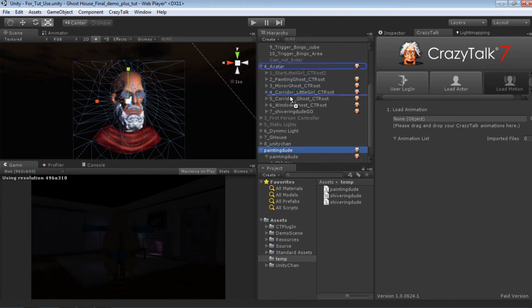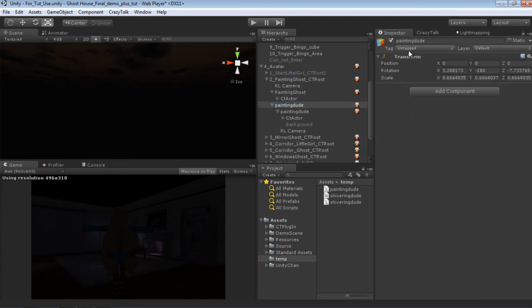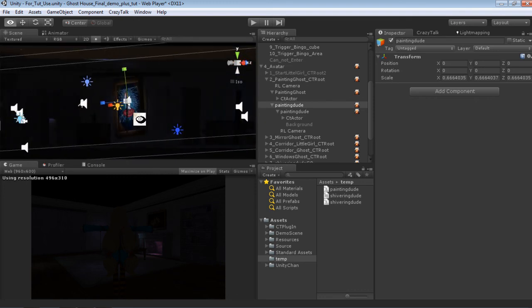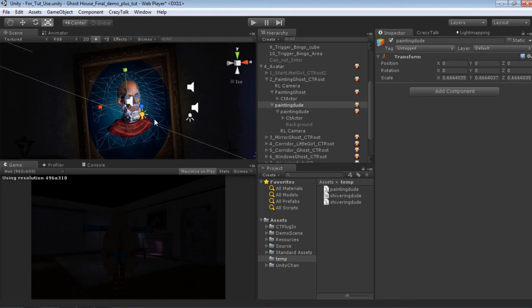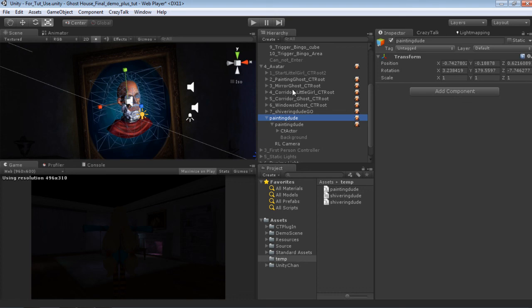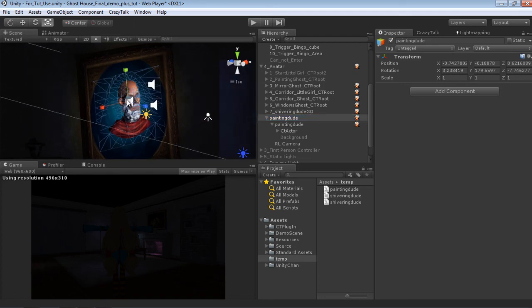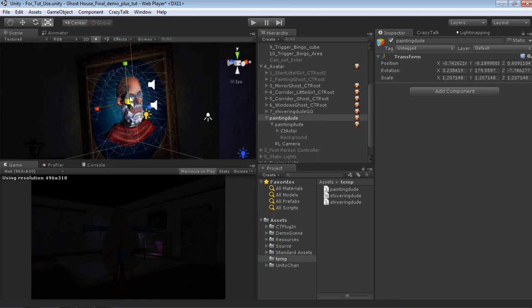Let's parent him to the painting ghost right here, and then let's go to the inspector and do the old reset position, reset transform, or reset rotation rather, and then we'll focus on him. And there he is. He's on the other side of the wall there. And then let's go ahead and give him his own painting dude, parent him to the avatar there, and then we can go ahead to the painting ghost and just disable him so he won't appear. And then we have painting dude right here. We can resize him to whatever we like. We want him a little bit larger. That'll be fine right there.